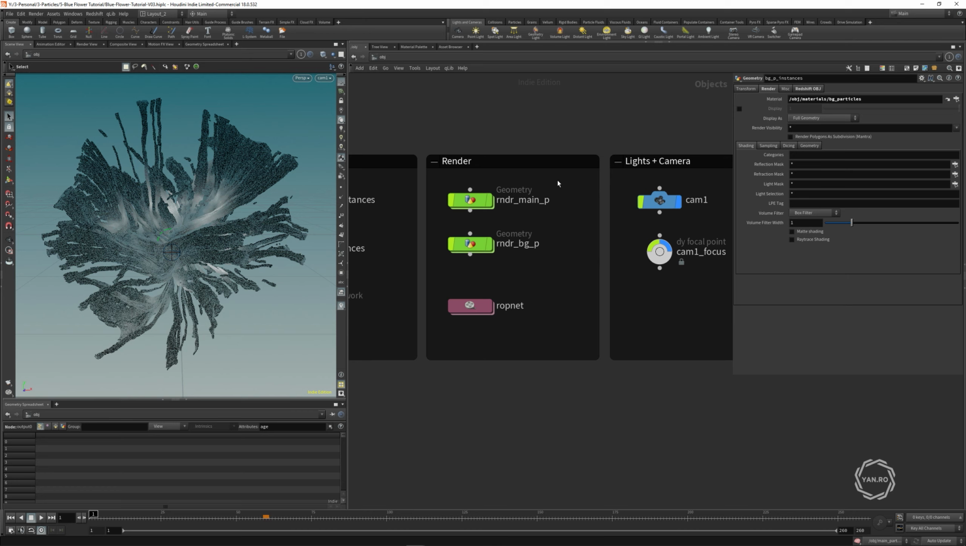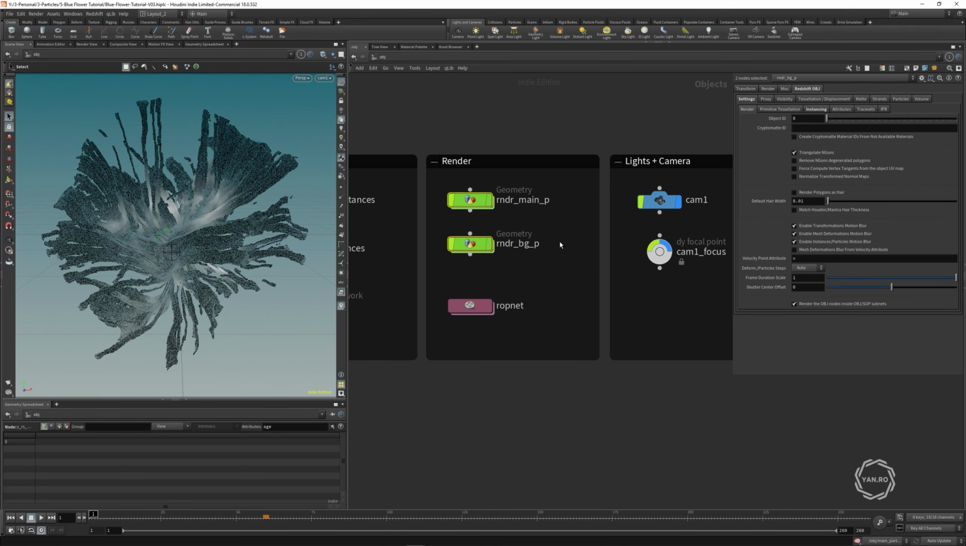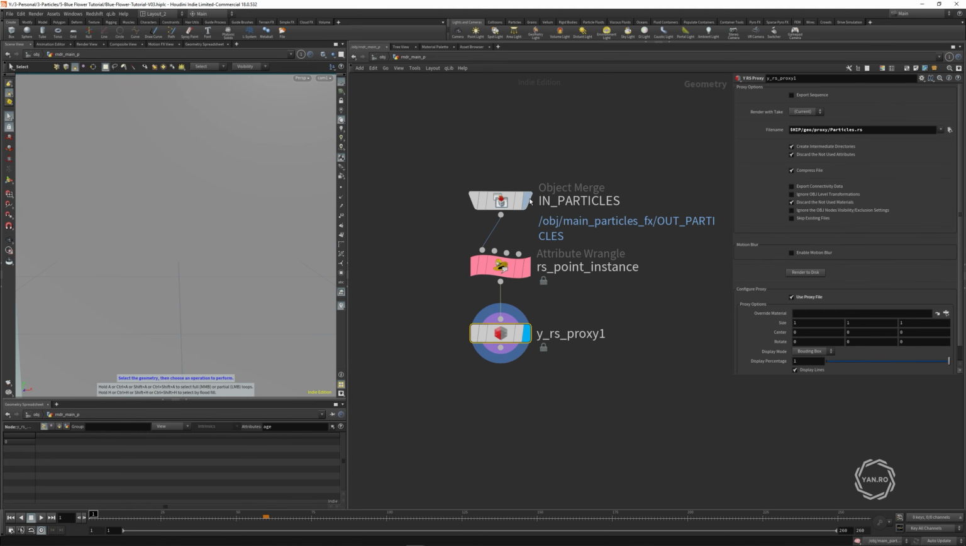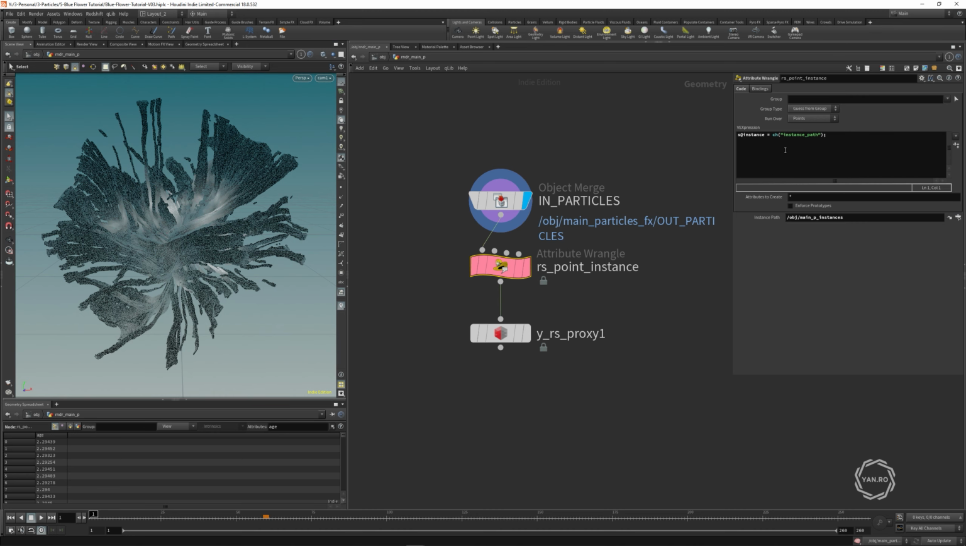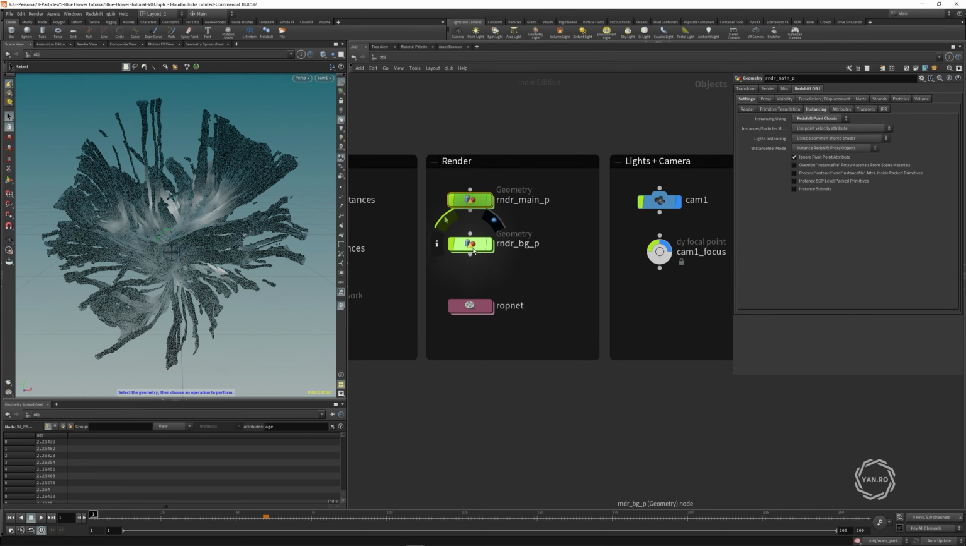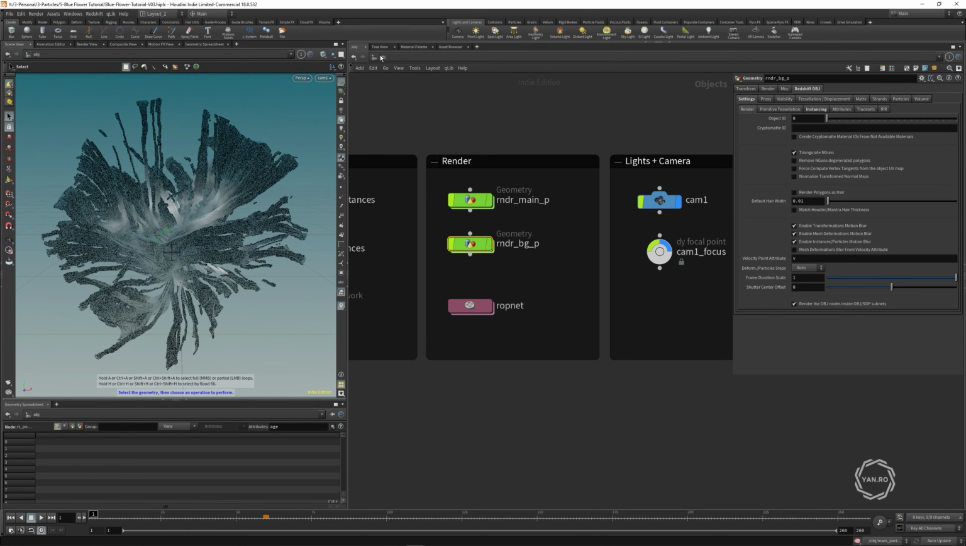Next we have the two render nodes that actually go into the rendering. One is for the main particles. Here we just grab the particles, we instance the first geometry over them, and then we use a Redshift Proxy, which we'll talk about later. And then we do the same thing for the background particles.